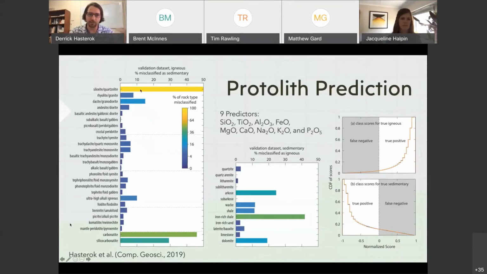The counter examples there are these quartzolites, which are basically quartz veins that are in either igneous or volcanic or plutonic rocks. So they're basically quartz veins. They look a lot like quartzites, so you can't distinguish them from that. The other are carbonatites and sort of silicic carbonatites. These rocks themselves actually look a lot like dolomite or limestone, marble, those sorts of things. And so as a result, the database does a very poor job of classifying those.